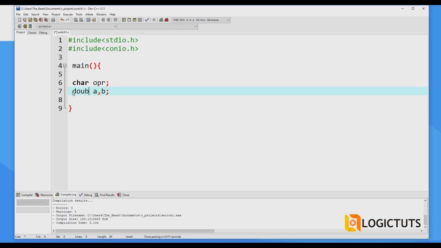So double. What double will do is, if we use division or decimal multiplication, the answer will become in a decimal format. So we will use double to get decimal and show decimal values also. Okay, so first thing we need to do is to show some text before anything starts.